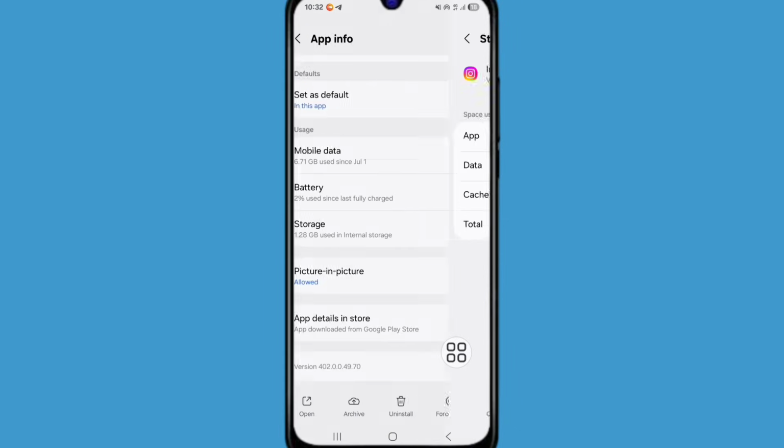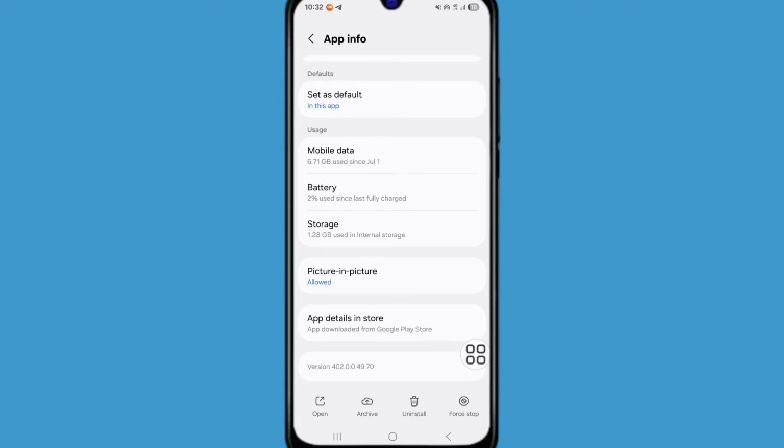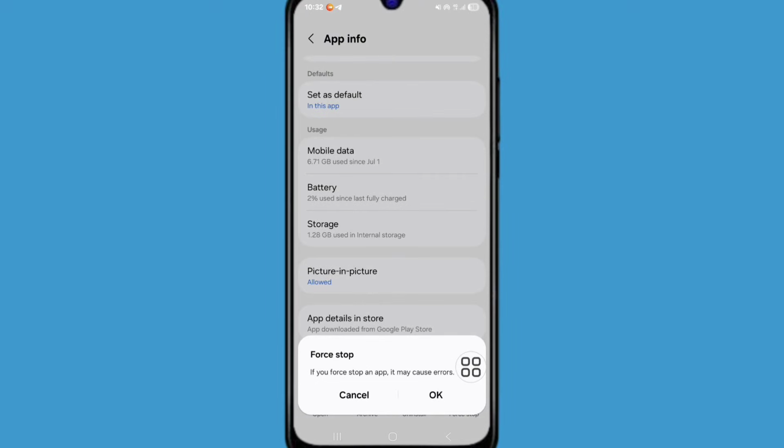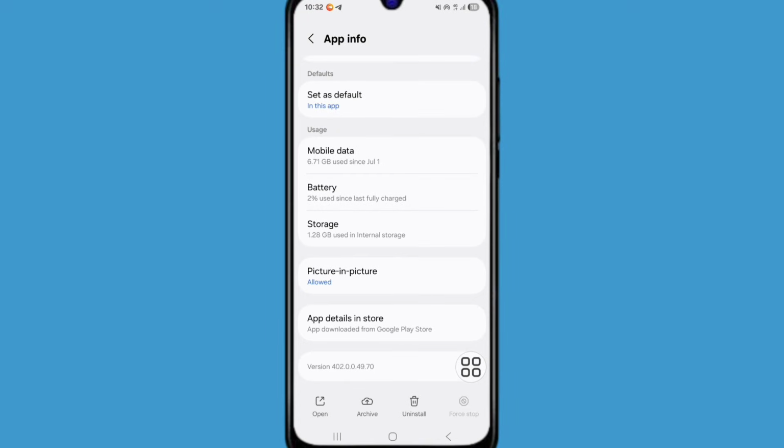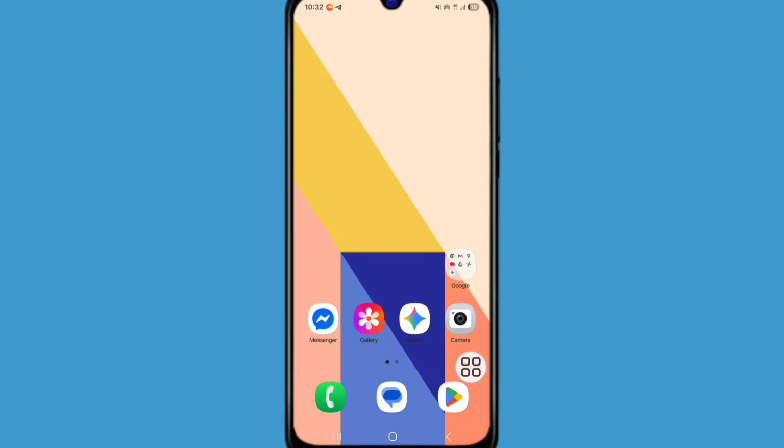Now go back, click on force stop. Now click on OK. Now go back to home screen.